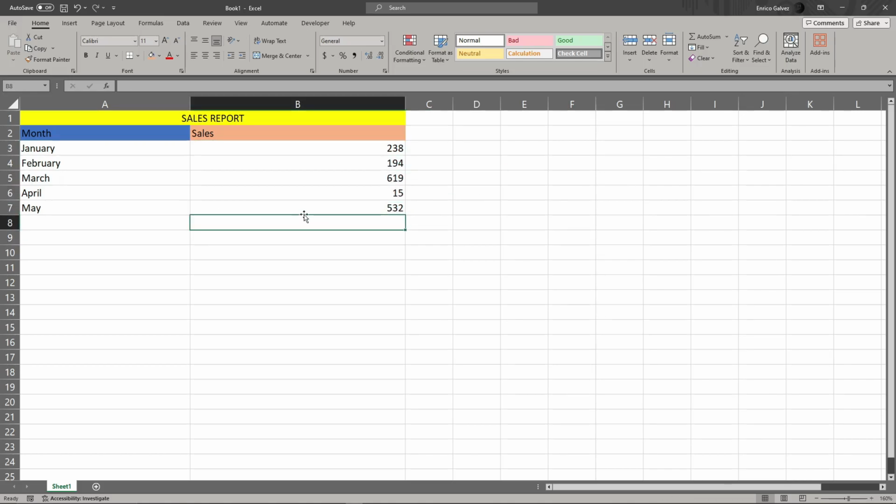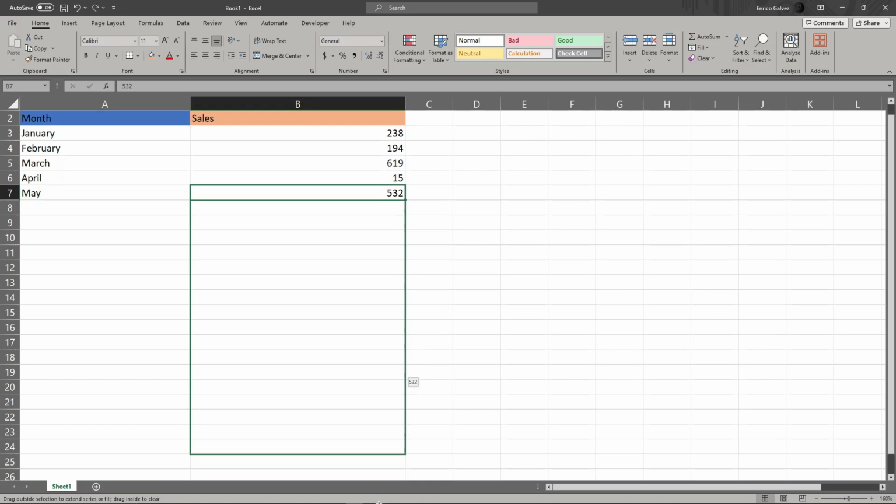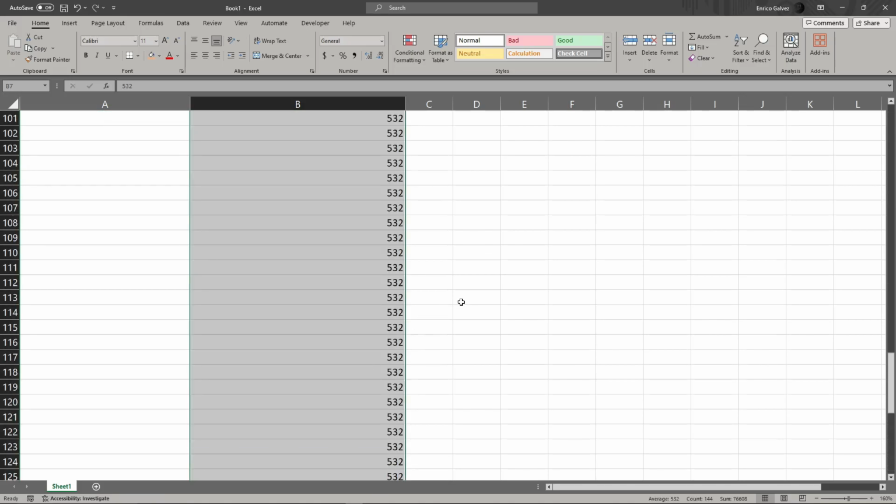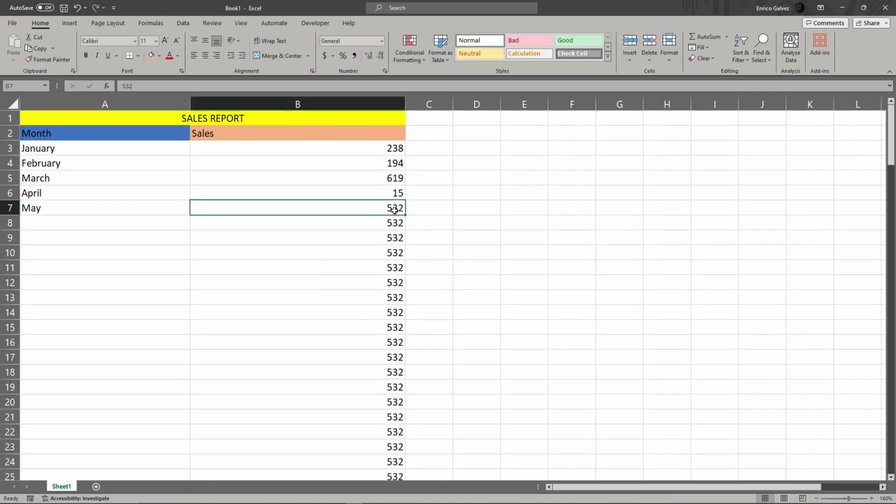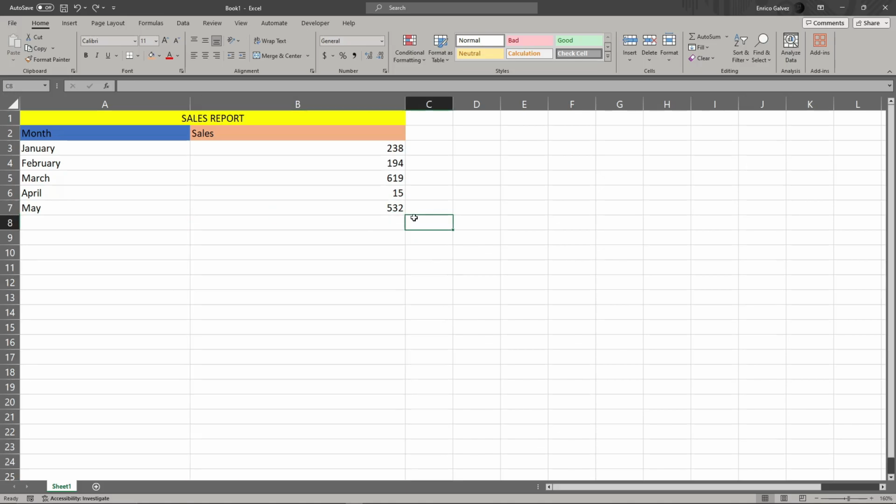So, conditional formatting works if, for example, you want to look at specific data among thousands or hundreds of data you have. For example, this list goes on and on. Let's just say this is actually a lot of numbers, not just the same one, for example, 532, 533, 635, and so on and so forth. Let's say those are random numbers.